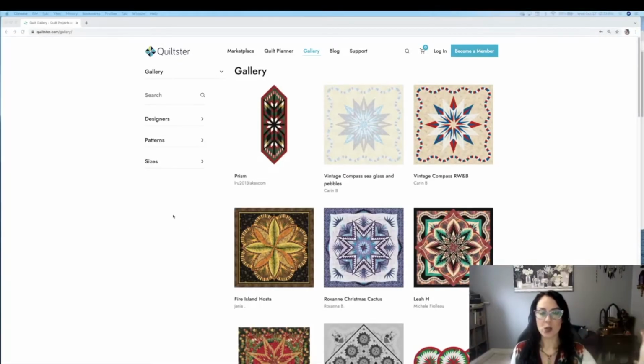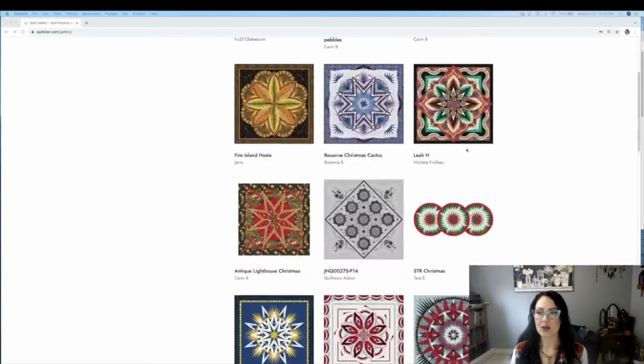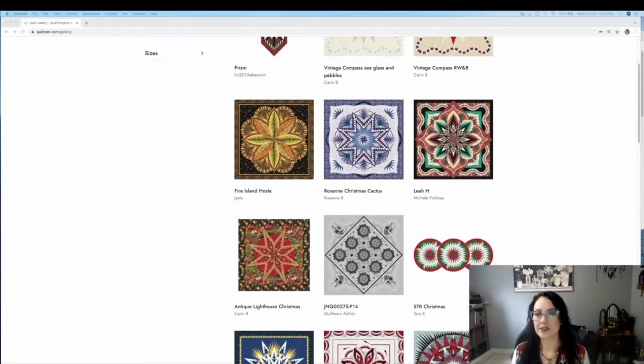This is the gallery. This is where Quiltster members have shared projects that they've created. Wow, look at this one from Leah. Oh, actually, that's the name of it. The person that made it is Michelle F. But beautiful. What a nice vintage Christmas colorway. I'm really liking that.